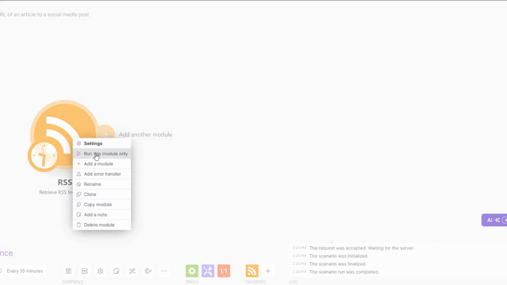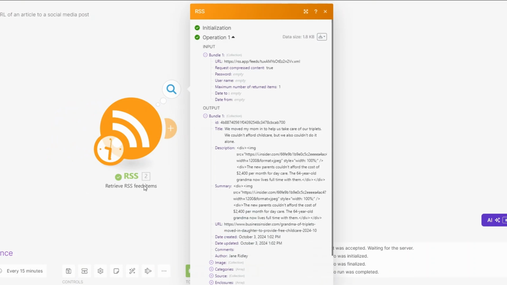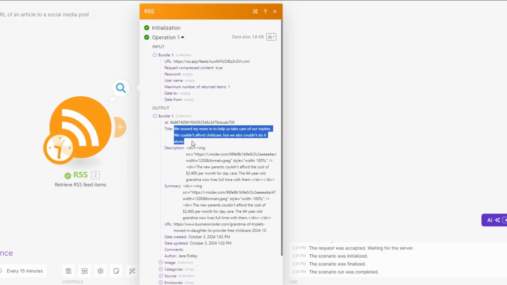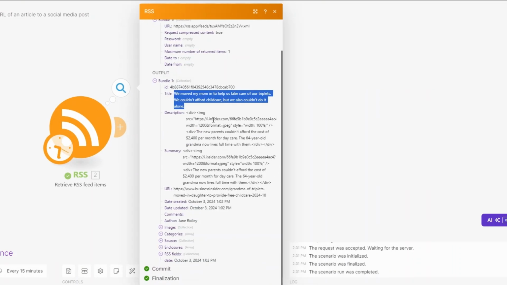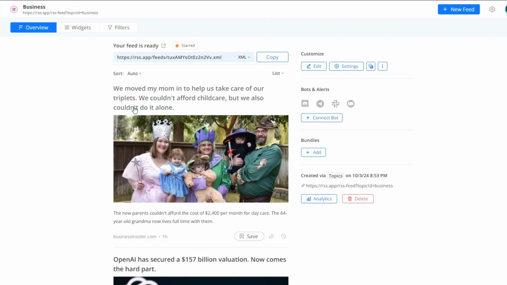Now, let us run our module and see if we're going to get an article. So here, you can see we're getting this article right here. We're also getting the description, the summary, and the URL of the article. The article is this one right here. So we'd like to create social media posts from these articles.